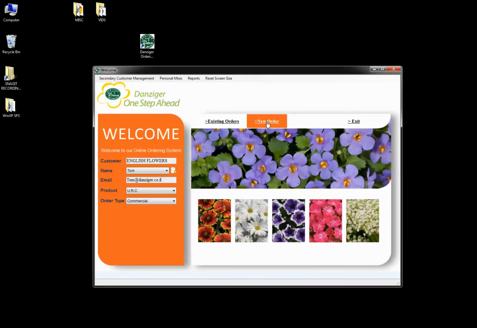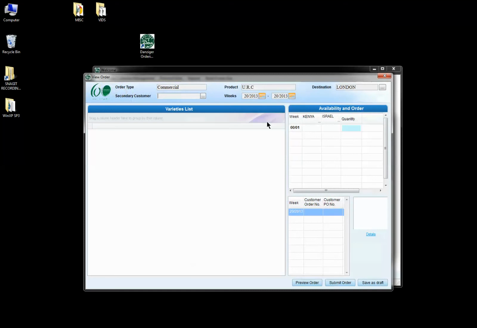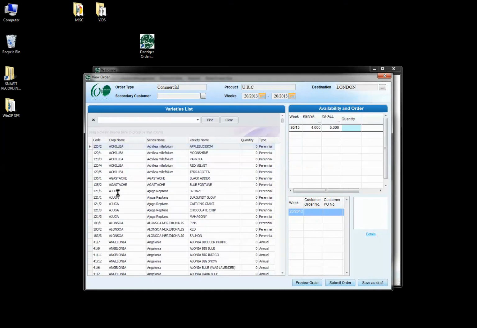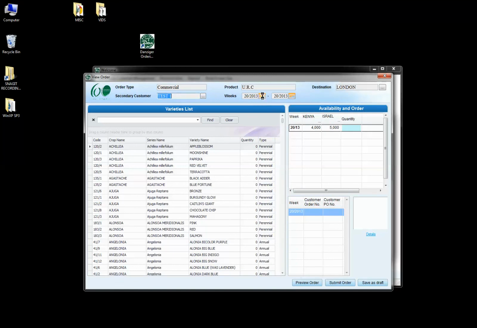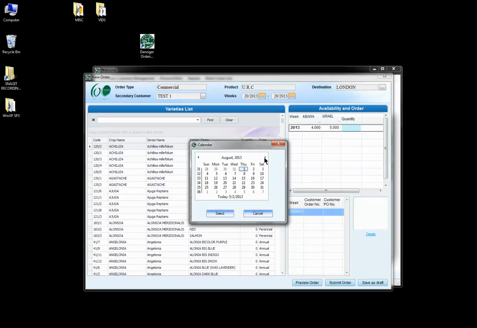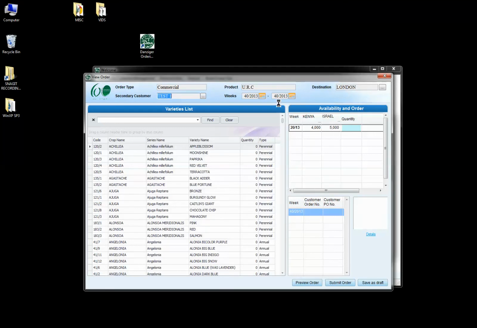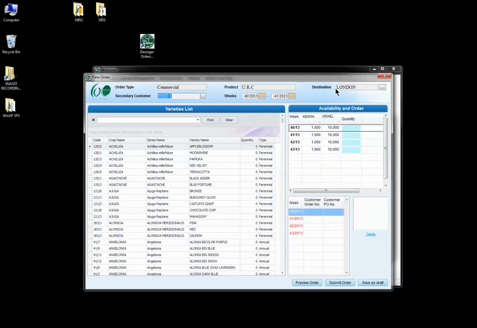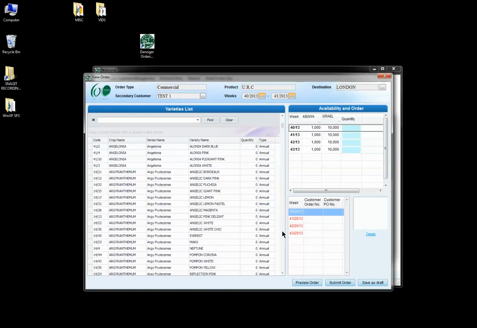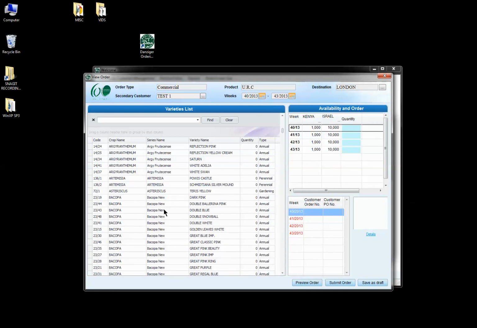Now we're going to go back. We're going to make another order. Since this one has been submitted, let's take Angelonia again, making sure if we have any secondary customer, let's make a new secondary customer. Select that one. Again, I'll choose the weeks 40, and this time I'll go maybe to week 43. Again, the destination I'll leave as is, and I'll choose something else now for the next part of our series.